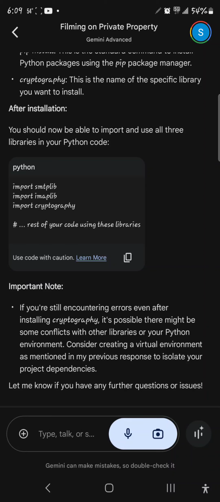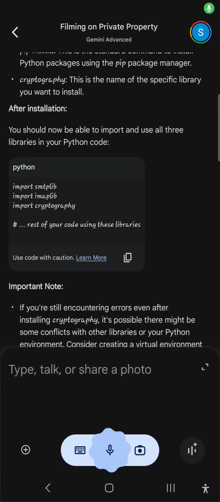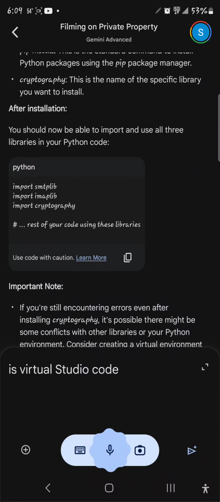3. Within a Python script, you can also check installed libraries programmatically: installed_packages = pkg_resources.working_set; installed_packages_list = sorted(["%s==%s" % (i.key, i.version) for i in installed_packages]); print(installed_packages_list). Is Visual Studio Code a good virtual environment?